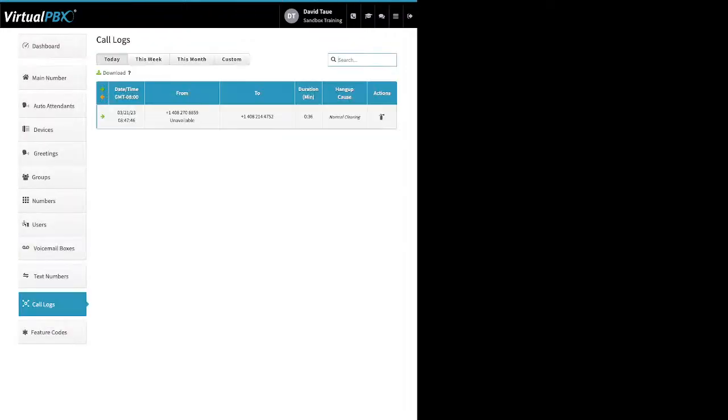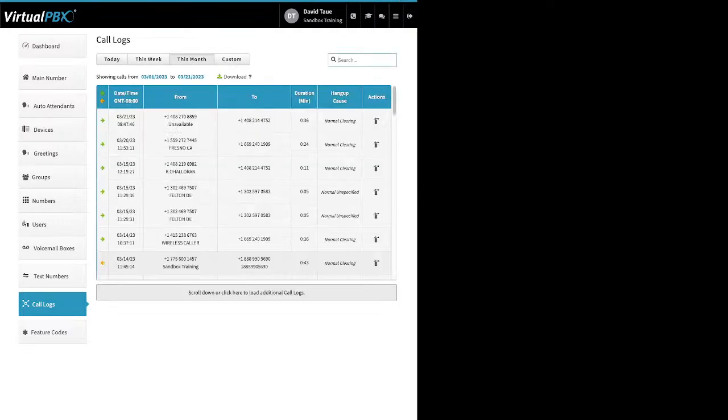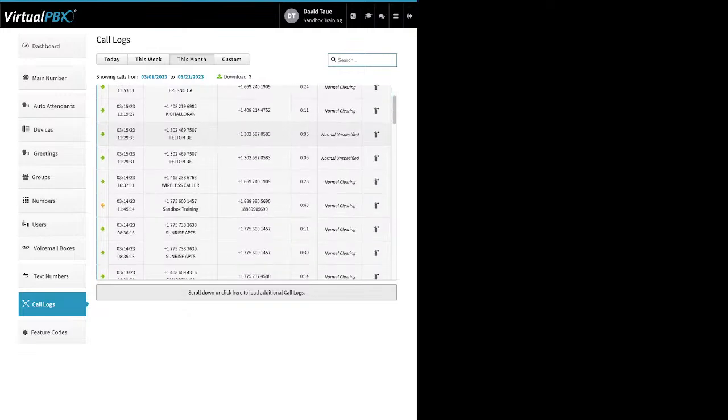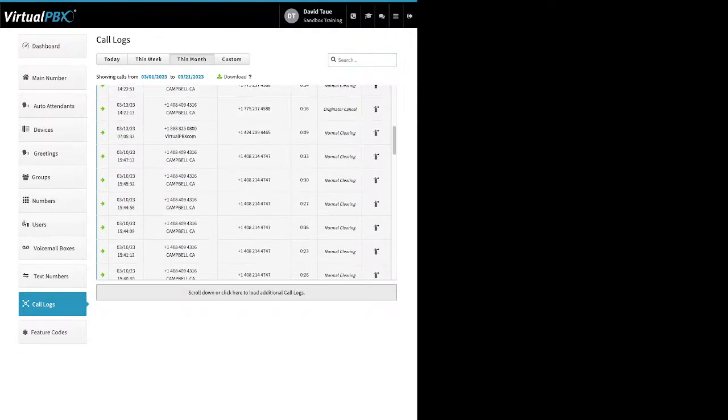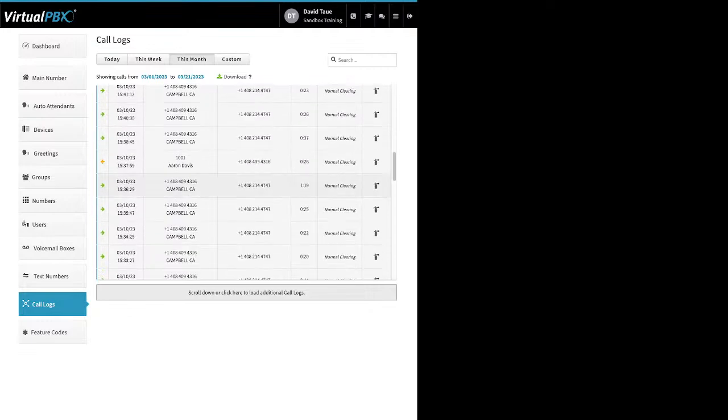Call logs shows your call history on the account. So you see here we had a call come in today, and a green arrow to the right means it's an inbound call. We'll switch over to this month and see. So here, a yellow arrow to the left is an outbound call. I think I have another one down here. Right, so here I see Aaron used this device to make that outbound call. Little fire hydrant icon here.